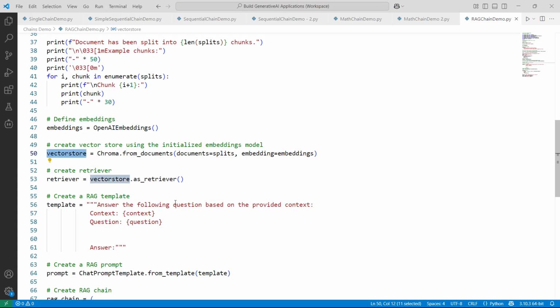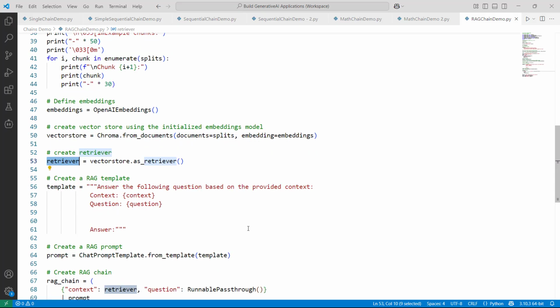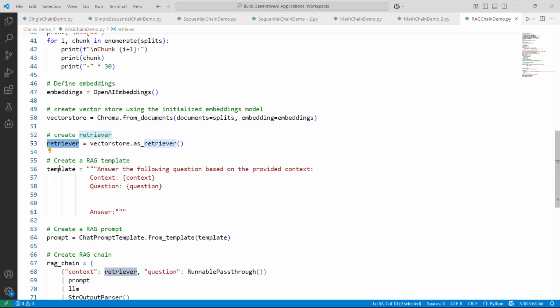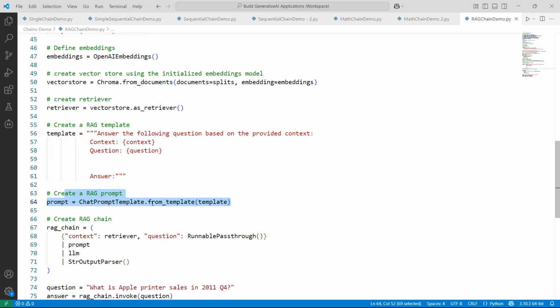So we got our vector store. And now let's retrieve them by using the as_retriever function. So we are storing them inside a retriever variable. Now let's create a RAG template. So this is our template and this is our prompt. We are using ChatPromptTemplate. Inside that we have a function called from_template, and we are passing our template, right?